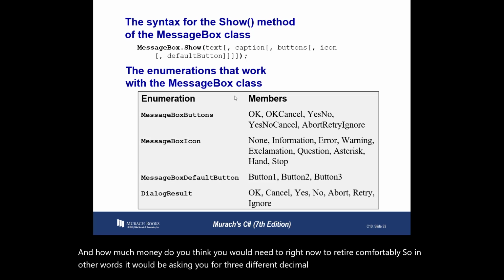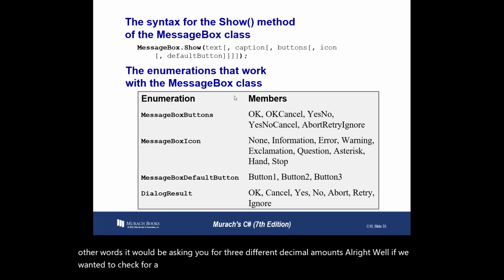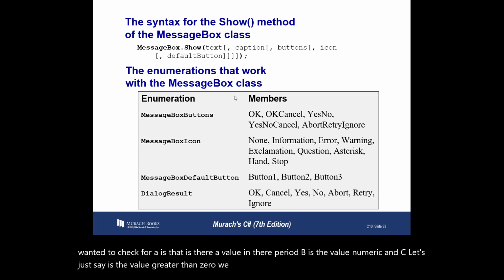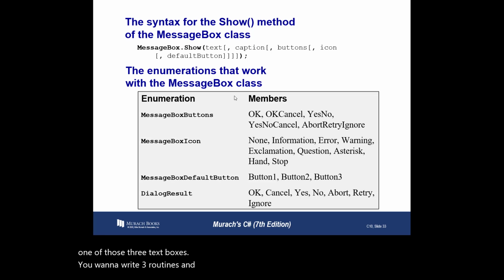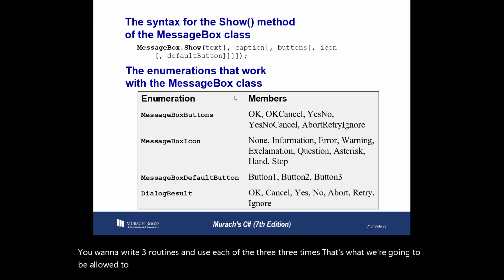All right. Well, if we wanted to check for A, is there a value in there, period? B, is the value numeric? And C, let's just say, is the value greater than 0? We don't want to write 9 routines, one for each one of those 3 text boxes. We want to write 3 routines and use each of them 3 times. That's what we're going to be allowed to do, especially using the tag.